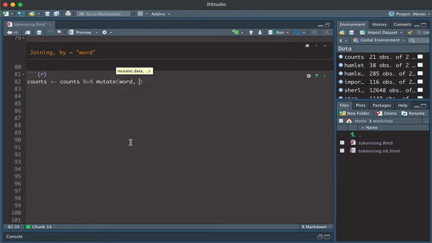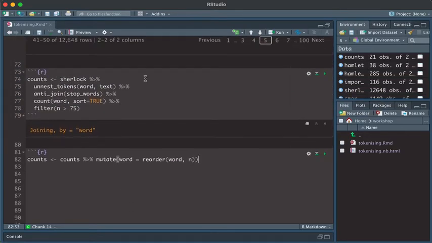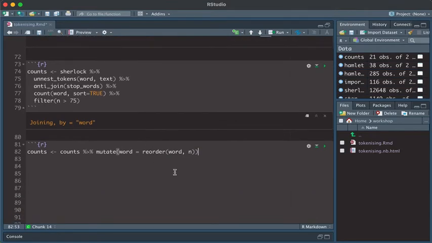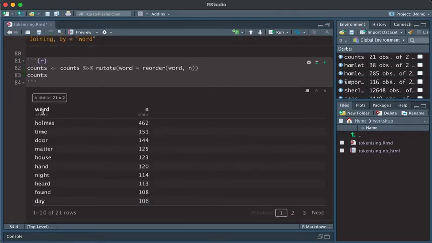So we're going to mutate it by changing word into a factor, which can be created by using the reorder function. And using the reorder function, where n is the column, the number of times the word has appeared, we'll make sure that we've sorted the factors. If we now look at this when we've performed that function, what you can see is that word is now a factor. And again, it's now in order as well. It was sorted as before, but it's definitely now in order. And so the first factor is Holmes, the second factor is time, the third factor is door, etc.